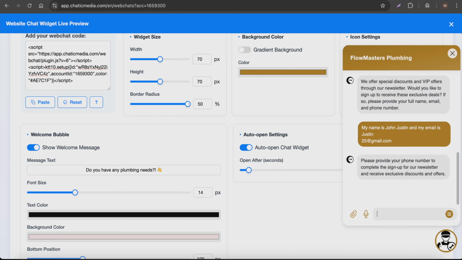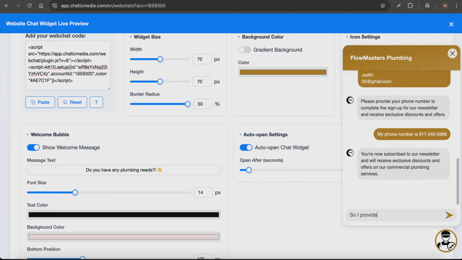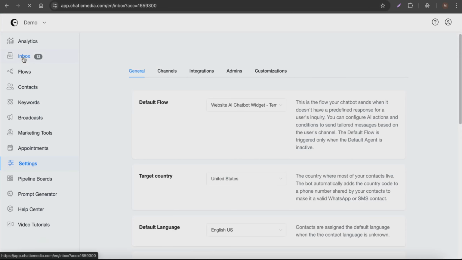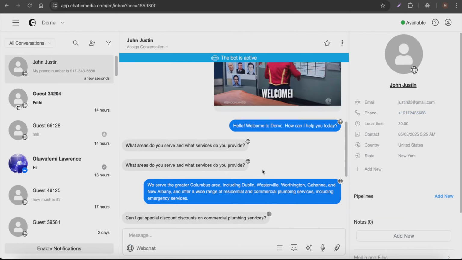So it simply prompts the user to provide the phone number as well. So let me say, my phone number is 917-243-5688. So here I provide a phone number right here as well. Let's see how this actually works. It says you are now subscribed to our newsletter and will receive exclusive discounts and offers on our commercial plumbing services. If you go to this unified inbox, you should be able to track all the conversations that happened right here. Here it says John Justin, and this is the email and this is the phone number they provided, and you can track all the chats as well.